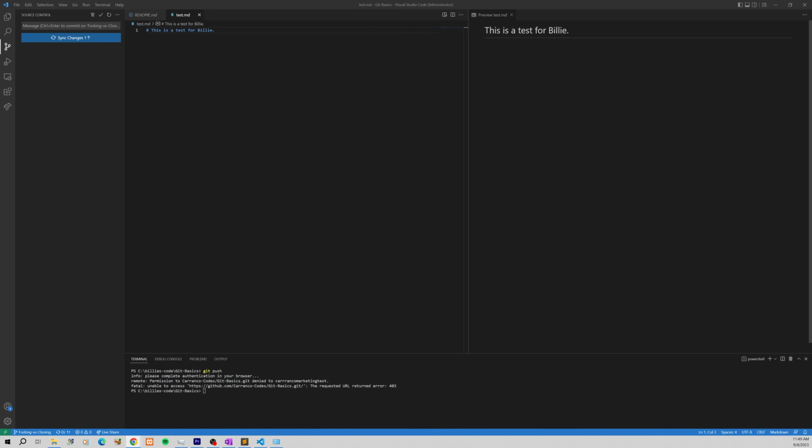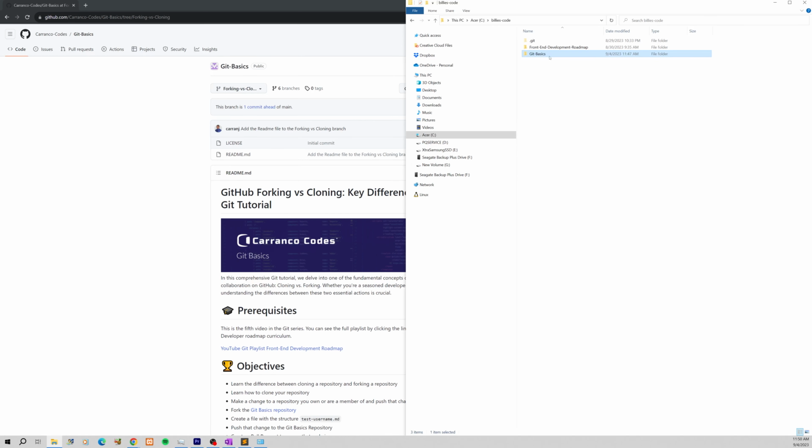Now, the reason that she got that error is because cloning, like I mentioned earlier, creates a local copy of a repository on your computer and it syncs it with the remote repository. But if you don't have access to that remote repository, then you can't make changes to that. So let's go ahead and delete that folder.